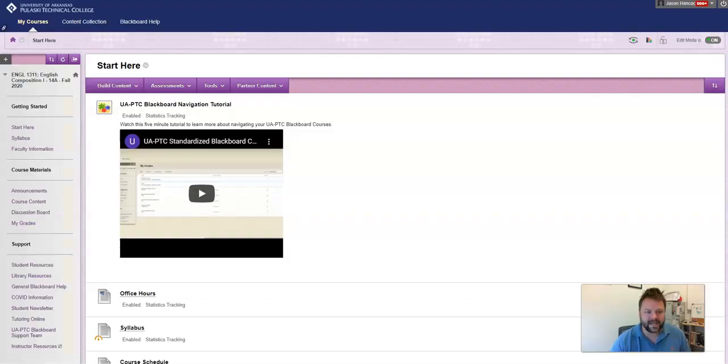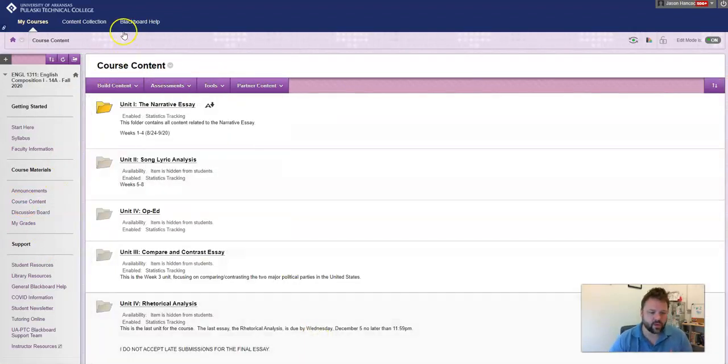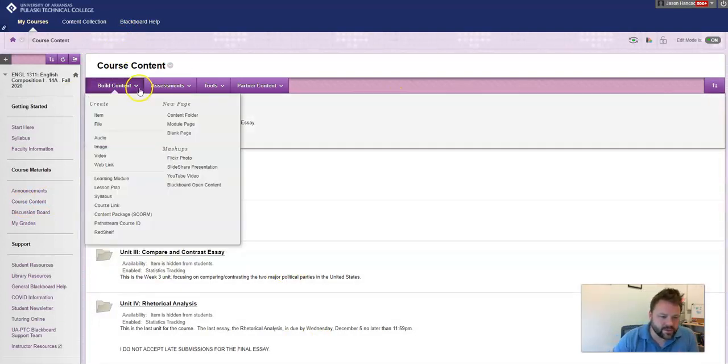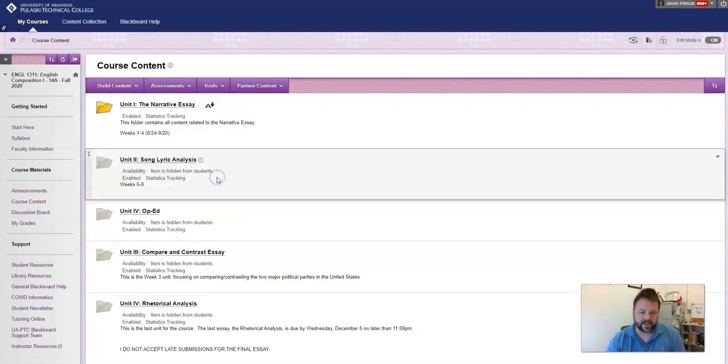Now, how do I put that into my Blackboard shell? Let's just say I'm going to do it here. I'm going to go to Course Content, and I want to stick my video right here at the top next to my Unit 1. Okay, so when I'm here, I want to go to Build Content. And if you scroll down a little bit, you see where it says YouTube video. I'm going to click that.